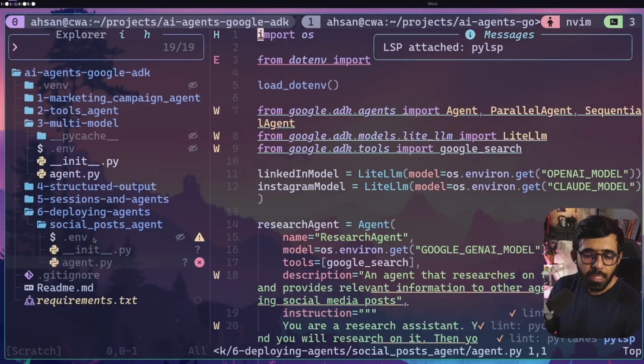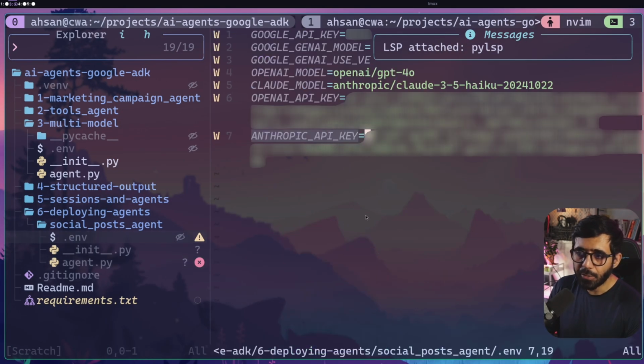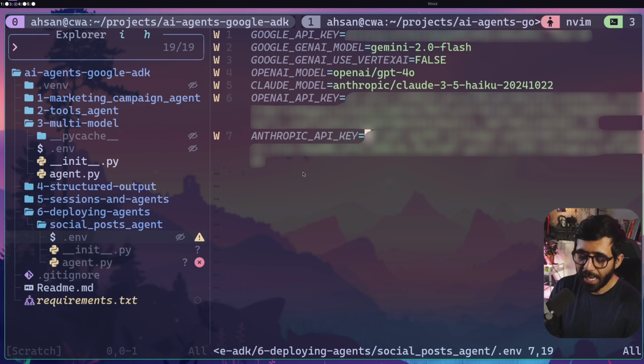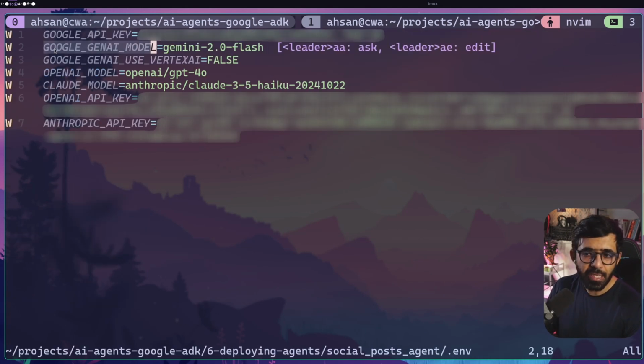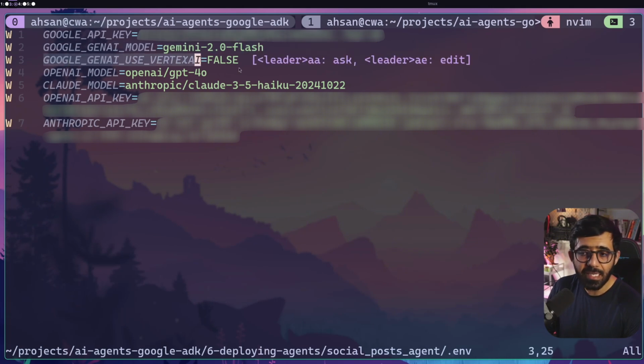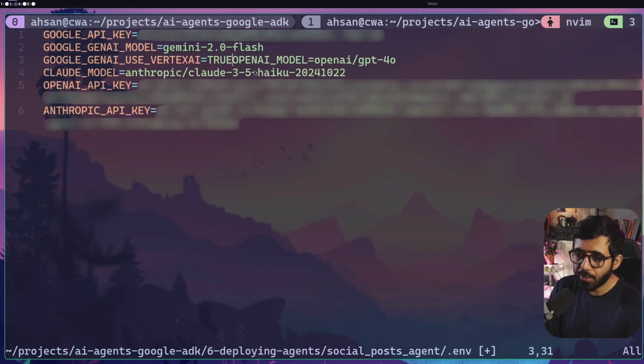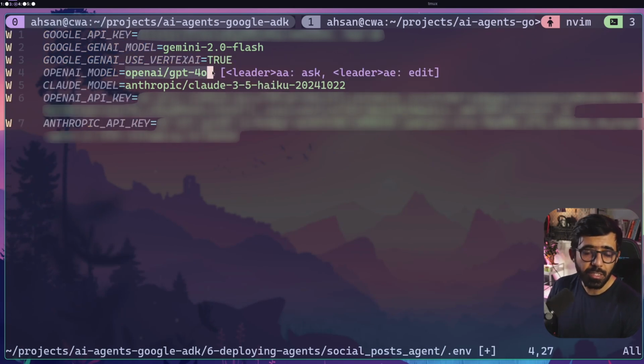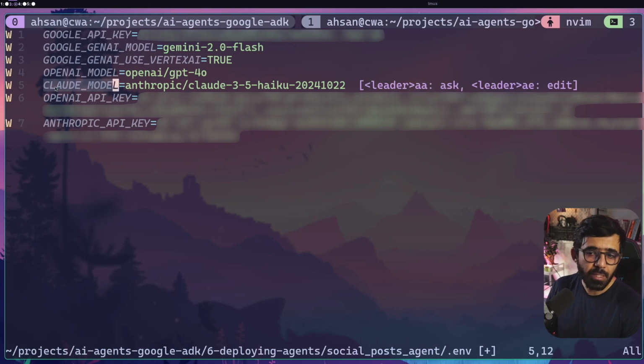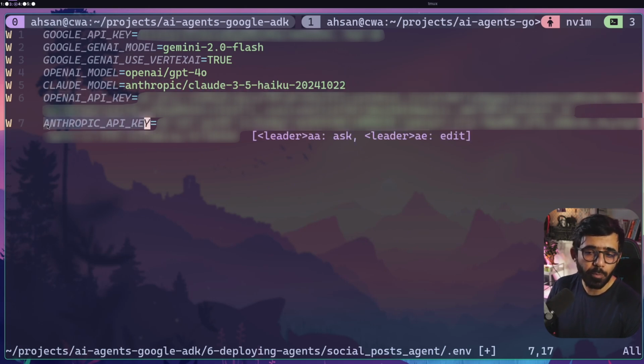That only makes sense. Now, if we look at the environment file, you can see that we have a bunch of things here. We have the Google API key. We have the GenAI model that we have set to Gemini 2.0 Flash. We have Vertex AI, which we are setting to false. You can use true here, or you should be using true here. Then we have the OpenAI model, which is GPT-4o. Then we are using the Claude model, which is 3.5 Haiku. And then we have the OpenAI API key and the Anthropic API key as well.